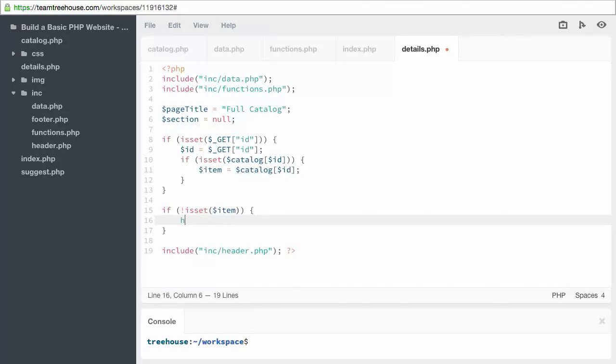The command for this is header. This has nothing to do with our own header file that displays the logo and menu. This is part of the HTTP, the Hypertext Transfer Protocol, that defines how the server and the browser communicate before any HTML gets passed. The header field we want to define is location. This tells the browser to look for a different page, catalog.php.